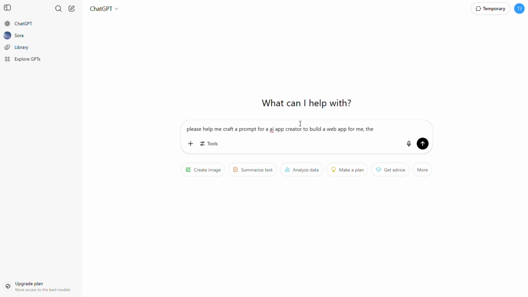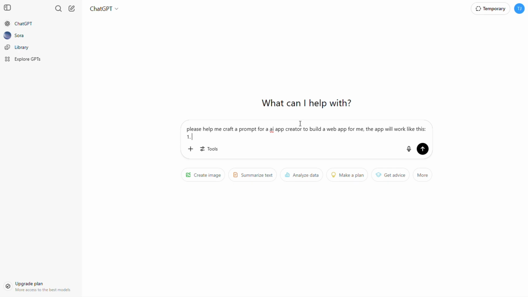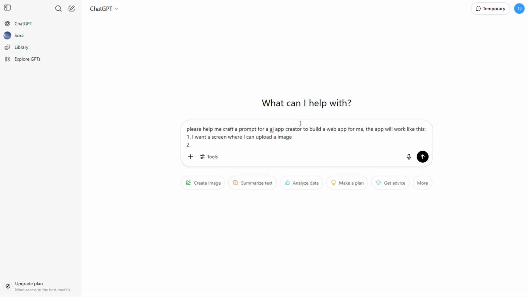So here's what I'm going to say. Please help me craft a prompt for an AI app creator to build a web app for me. The app should work like this. I want a simple screen where I can upload an image. Once the image is uploaded, the app should call an existing API endpoint that I've already set up, so there's no need to build a backend. Just connect to the one we already have. That way, the LLM knows exactly what we're aiming for, and it can help generate the front end for our app without duplicating what's already done.